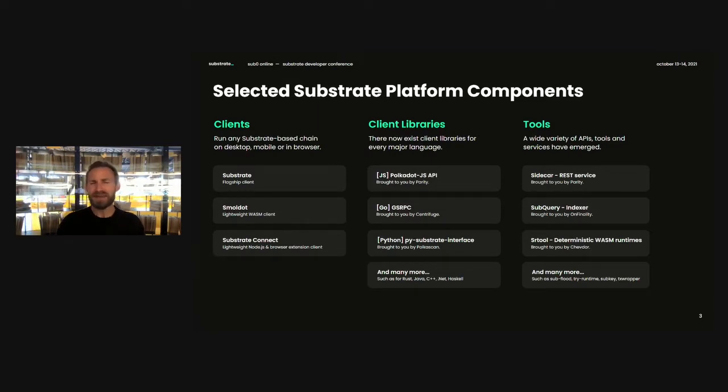But we haven't been the only ones that were hard at work. Other community members haven't stood still either. So on the client libraries front, for example, we've seen the rise of APIs for basically every major programming language. Most of them built and maintained by other companies than Parity. And it really doesn't end at just client libraries, right? There's a multitude of other tools that make Substrate a compelling home for Web3 builders.